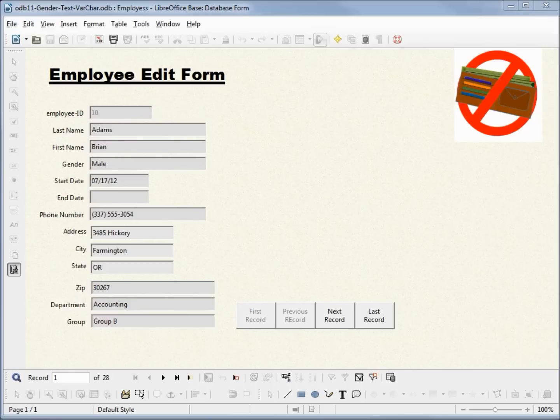I usually start a LibreOffice Base video saying I made a copy of the database I was using in the previous video. But that database has a problem. So I created another database from that database and called that ODB10 Gender Text Varchar. That database can be found on the website.